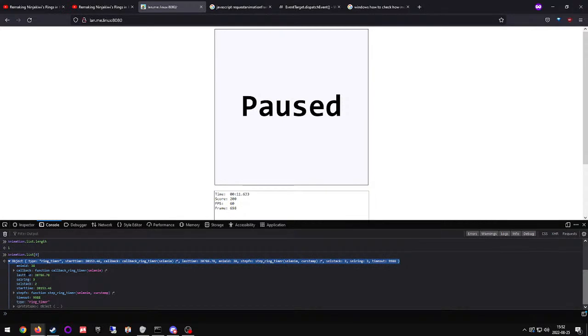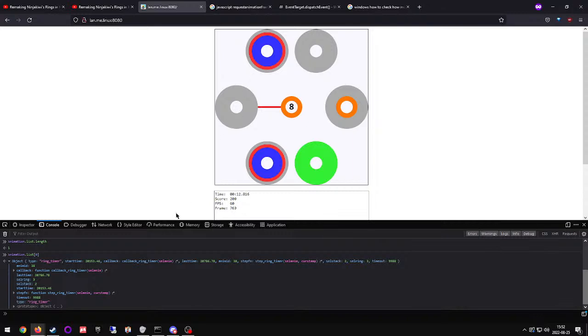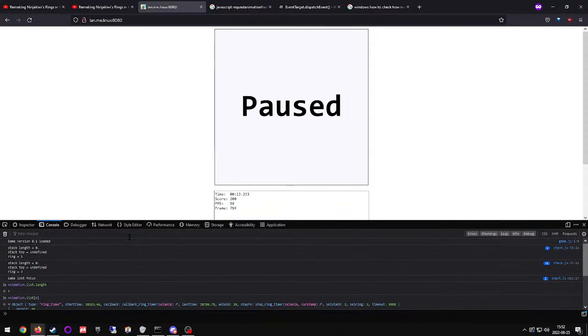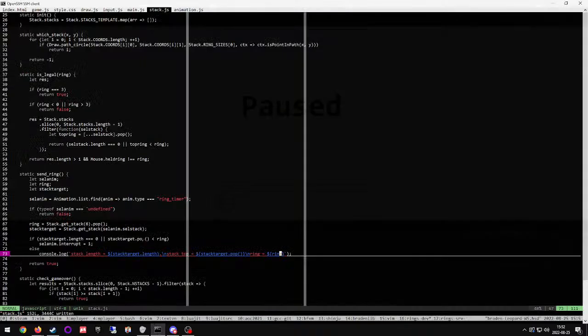Take a look at this animation. So callback ring timer. So we're in the timer animation. Cell ring is 3 and cell stack is 2. So it's that stack and the ring is 3. Okay, so that's correct. But the stack top is undefined? Right. Of course it's undefined. The length is 0. So why aren't you putting it down? The interrupt is 1.